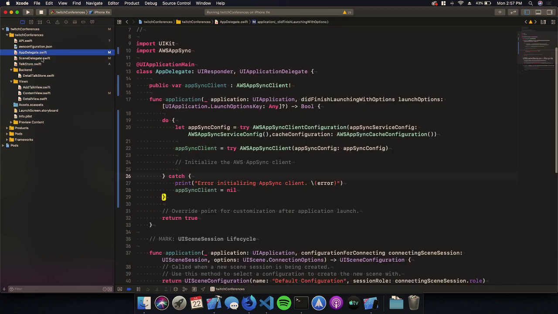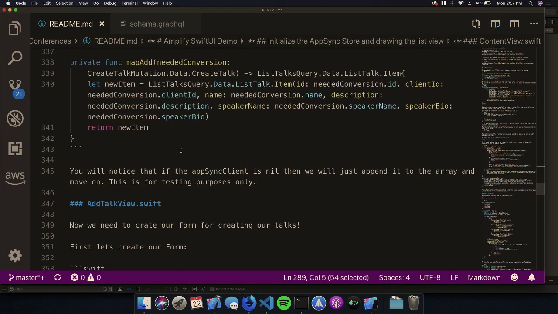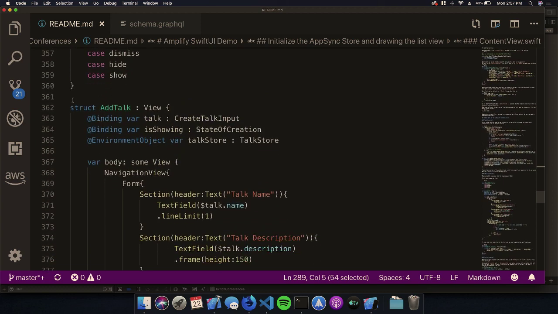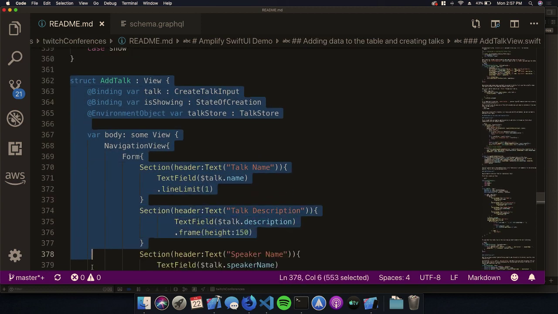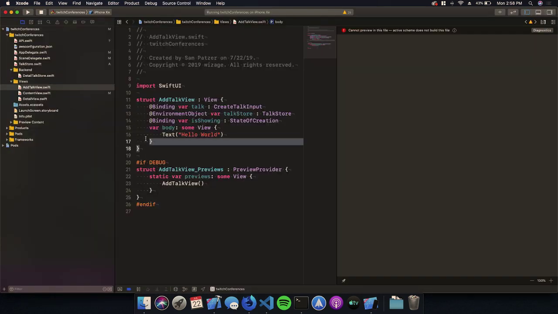And then, let's see, where is that at? Add talk view. So we're going to have to add our talk view here. So we're just going to go into our README once again. I'm going to find out if we have a couple extra minutes here. Yeah, no worries. That'd be great. You know what? You have plenty of time. I have plenty of time. Perfect. Continue.